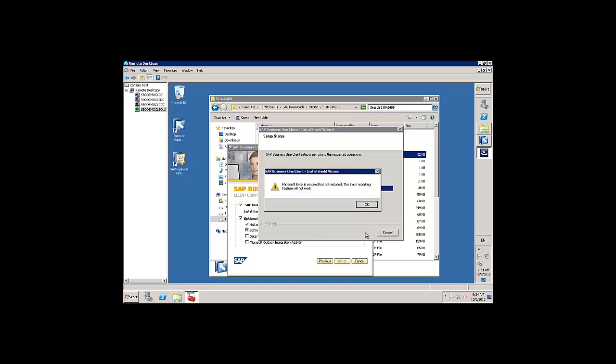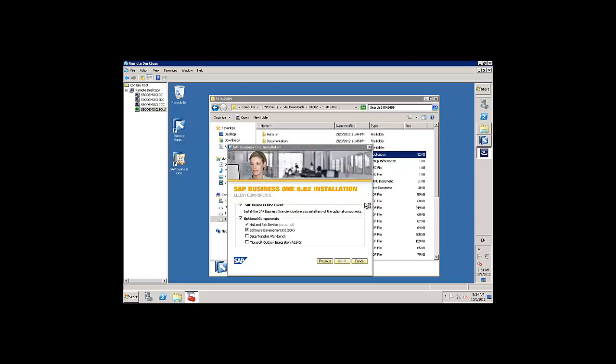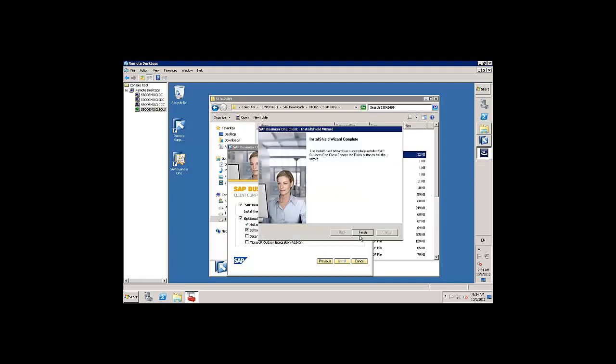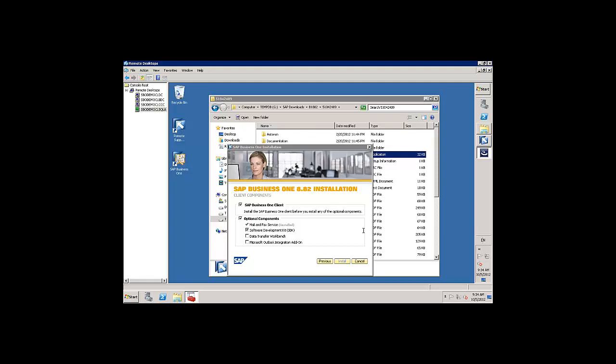And of course, because this is my SQL Server, I don't have Microsoft Office installed, so it's normal to get this message saying that Excel is required but not installed, because Excel is required for the Excel reporter. So I'll just say OK on that. It's nothing to worry about. And then the next component will go ahead and load. So we'll say finish.